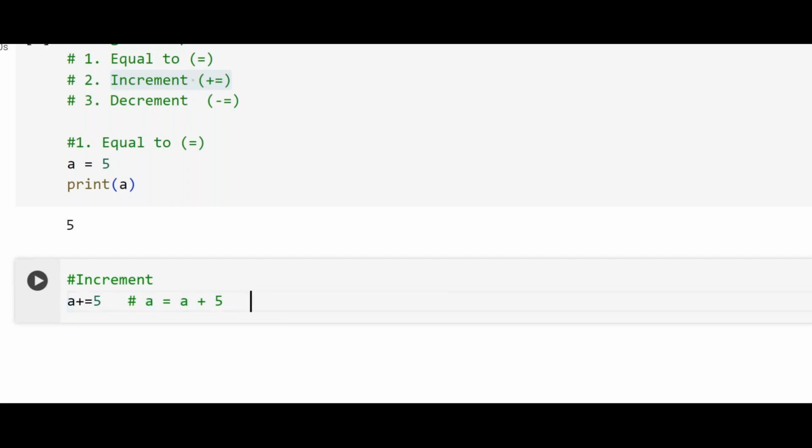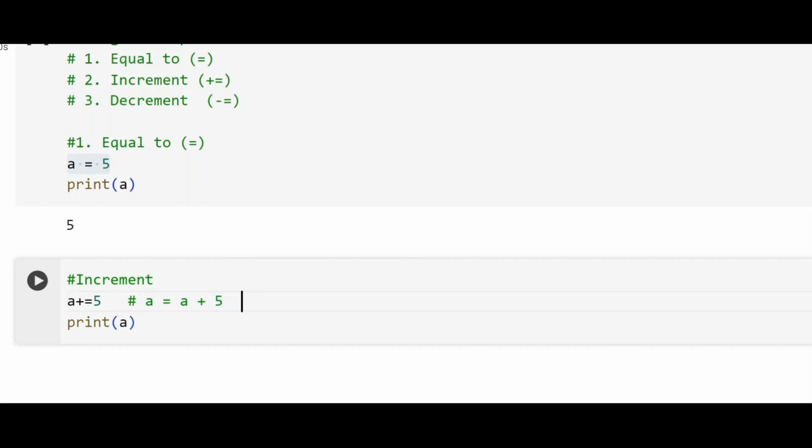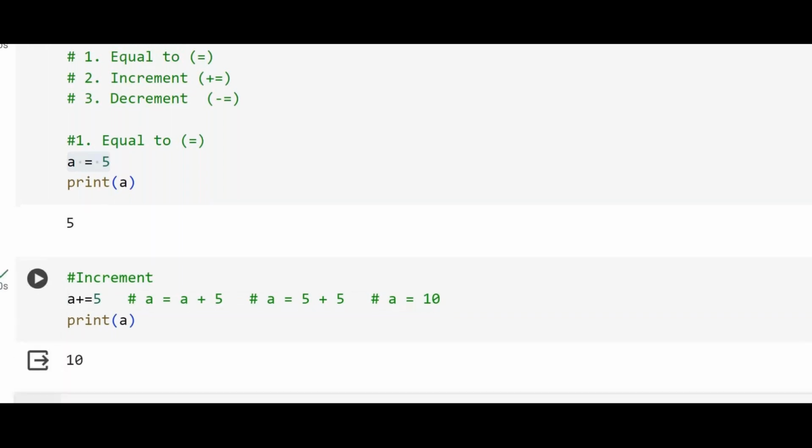Got it? Now if I print A over here, what am I going to get? The value of A is 5, right? Look at this one. When I run this line of code, first A will be 5. If I move ahead this way, it becomes A is equal to A plus 5. Now A is 5, and we're trying to increment that value by 5. The third step is A is equal to 10, so the output will be 10.